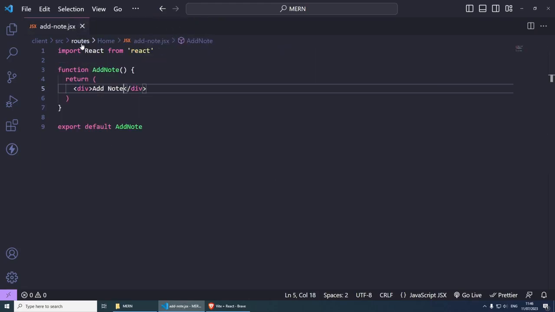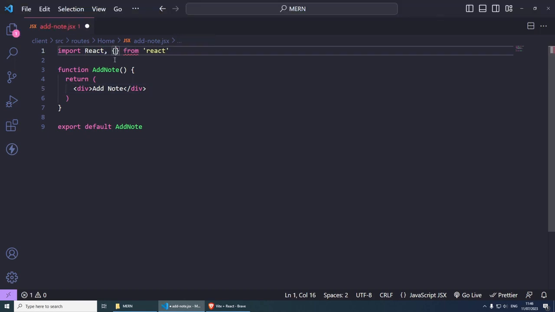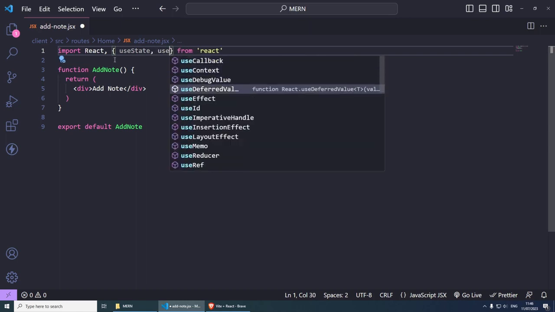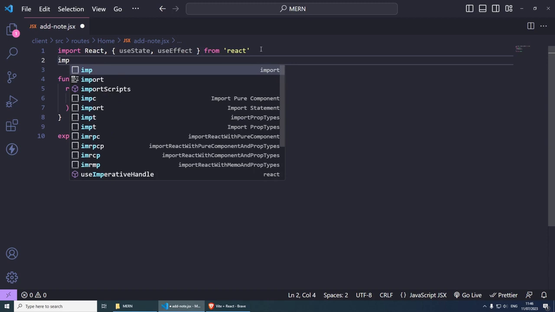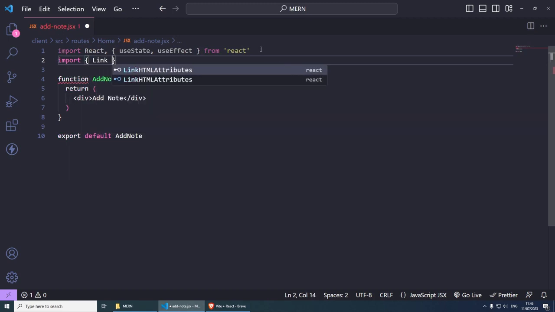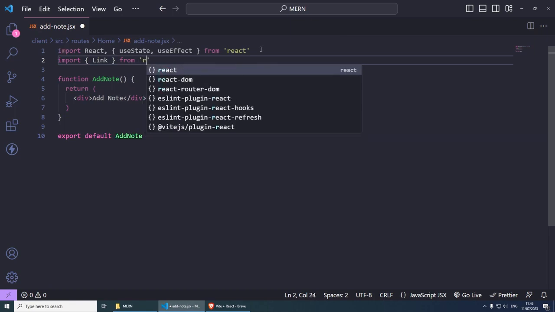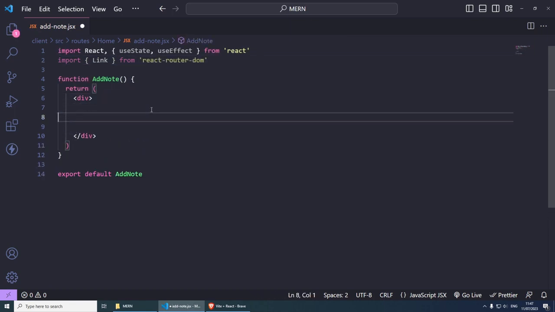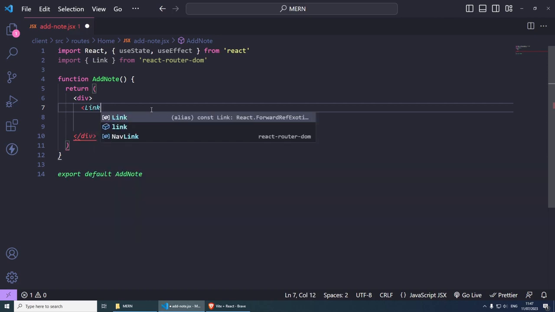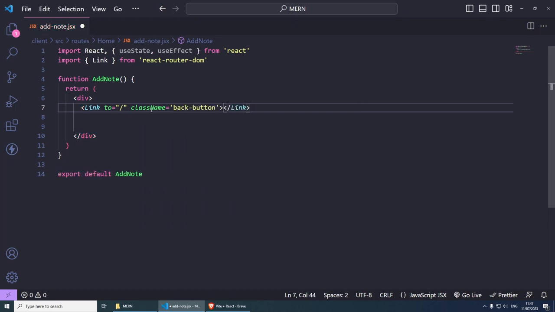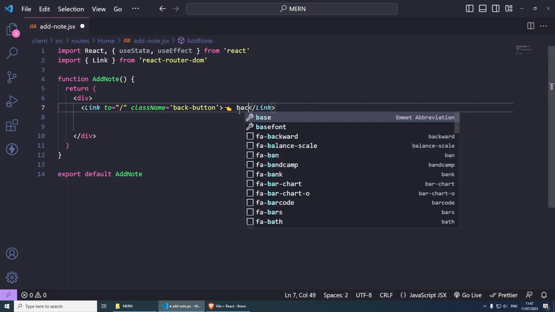So let's close this and let's focus on the add node page. To start with, I'm going to set everything that we need. So from here, we're going to need use state, and we're going to use effect. We're also going to have a link. So import link and then from React Router DOM. And now we can create a link here to go back. So link to and then this is going to go back to the home page, and the class name for this is going to be back button. So I'm going to put an icon super quickly. Back. Save it.